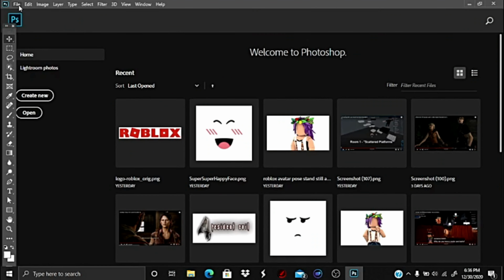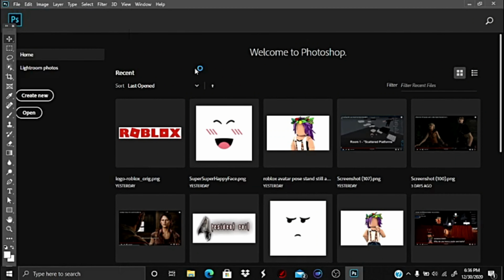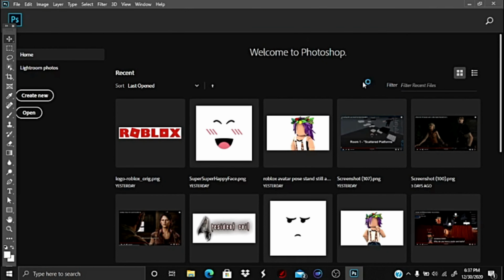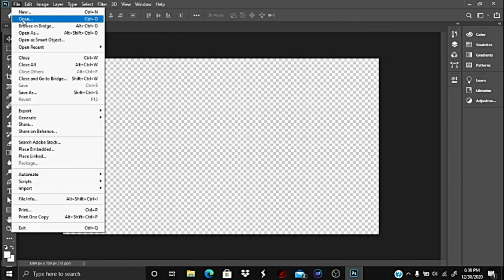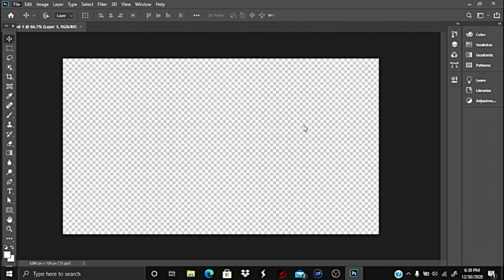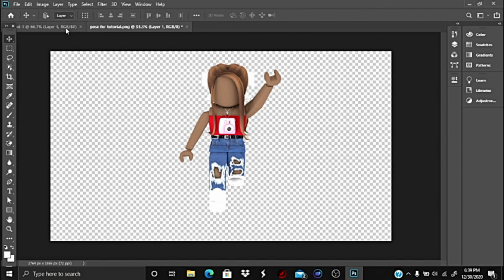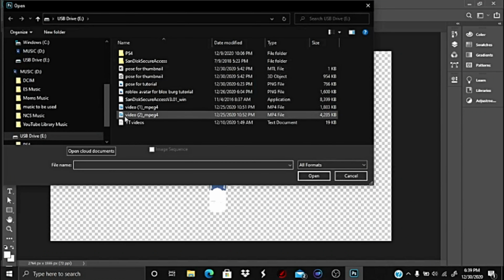Okay, so in Photoshop, we're gonna do File, New. Then you want the dimensions to be at least 1280 by 720 for thumbnails. Then we can load up everything that we need. Load up the PNG of your avatar from Roblox. So next up, we're gonna load up the background image we just got.